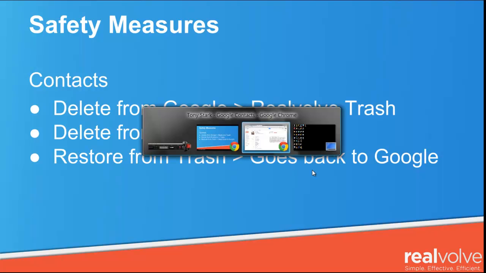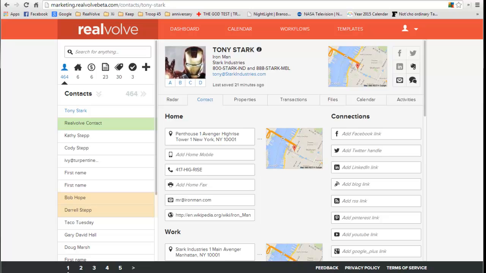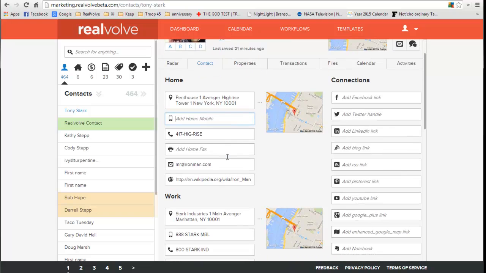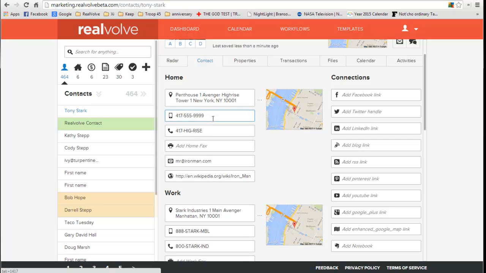So now what I want to do is go over to our browser here and take a look at some information within Realvolve, just showing you how the synchronization works and how easy it is to do. So here I am at Tony Stark's contact record, and maybe I have a mobile number for him. I can put in that mobile number, and it adds it to the system. So now it's in RV, it's in Realvolve.